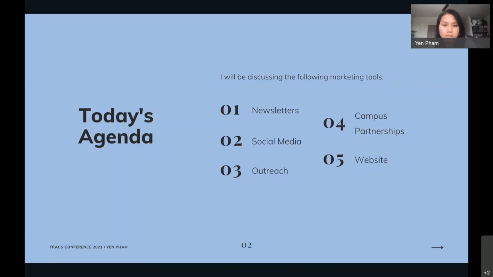And for today's agenda, these are the things that I'm going to be talking about. All these marketing tools are free for our office. So these are what we use to reach the community better. I'll be talking about the newsletters, social media outreach, campus partnerships, and our website.